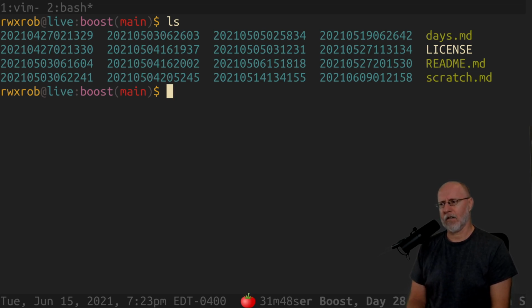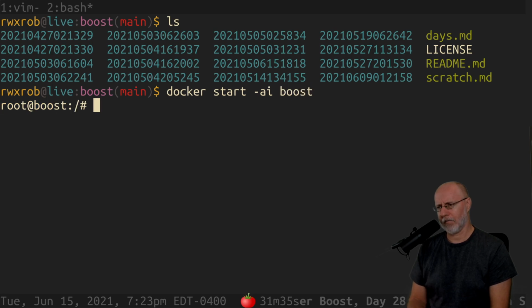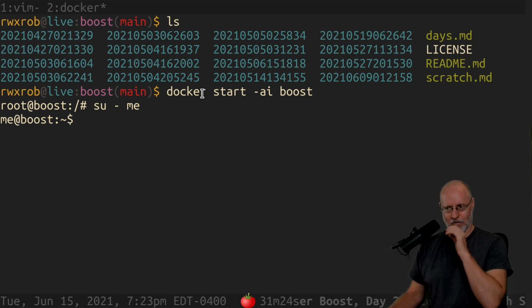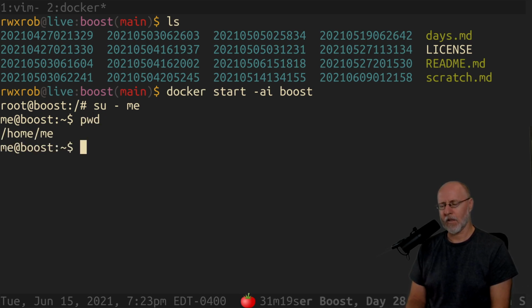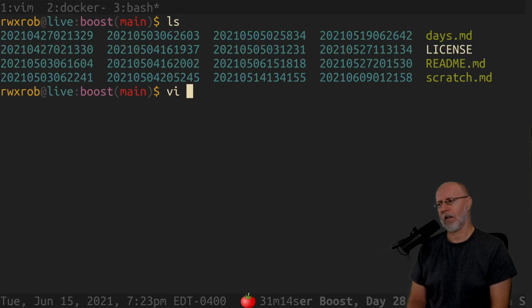Right, so first we have to get into our Boost containers. You should already have a container. If you haven't, go back and watch the earlier days. So we're going to do docker start -ai boost. That's the way I named it. Now I'm in Boost, and I do su - me, that's my account, and now I'm me at boost. My prompt is not very colorful, it's very basic. We have the tilde here, meaning I'm in my home directory, so you can run pwd and see where you are. But we're going to add a little bit of color here. To do this, I'm going to cheat and look at my .bashrc that I've already established and worked on.